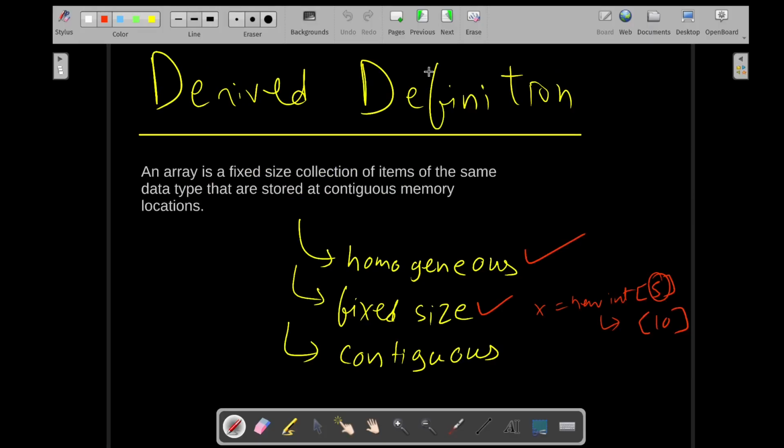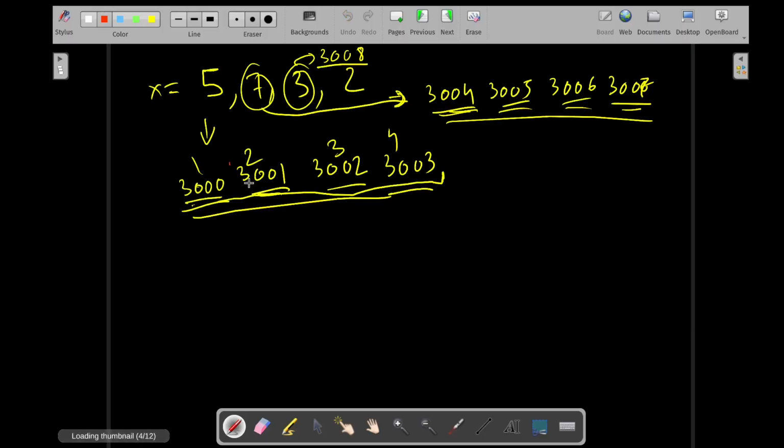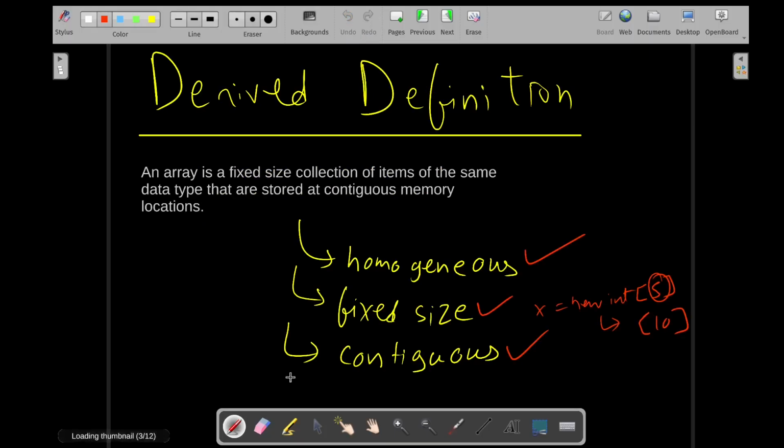All right. Contiguous. That means there is no gap. The storing of elements is in a continuous fashion, like I explained over here. There is no gap between the first element and the second element inside the RAM. The first element finishes at 3003, the second element starts at 3004. There is no gap. Similarly, the second element finishes at 3007, the third element starts at 3008. There is no gap. So it is continuous. It is contiguous as well.